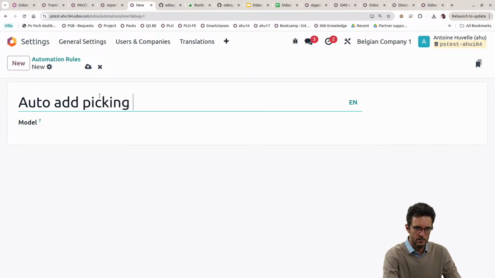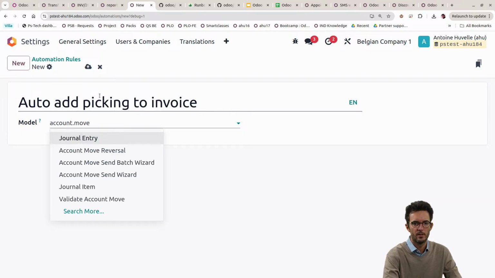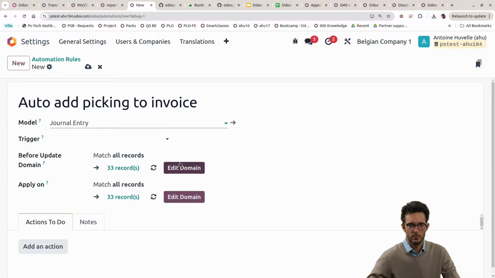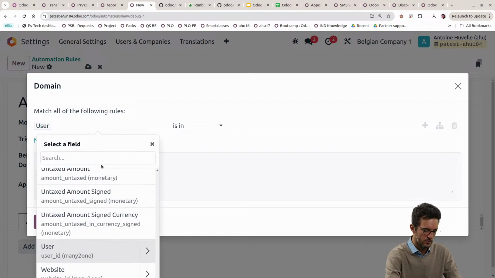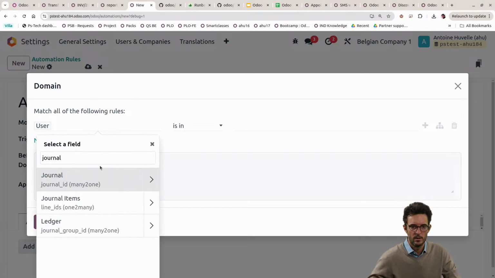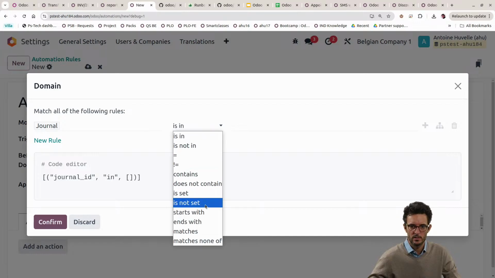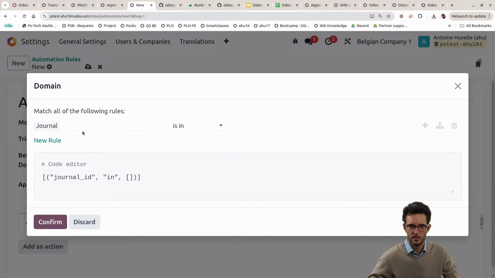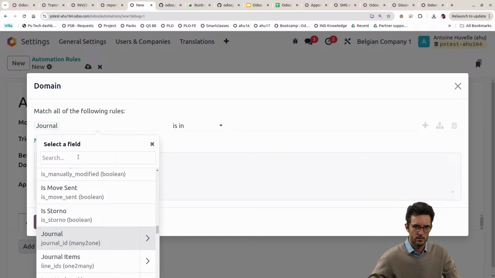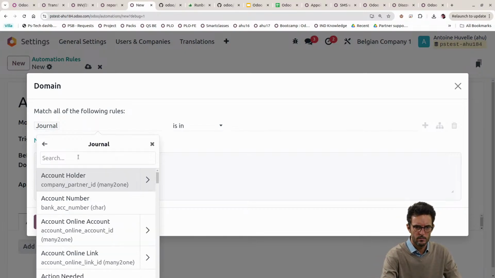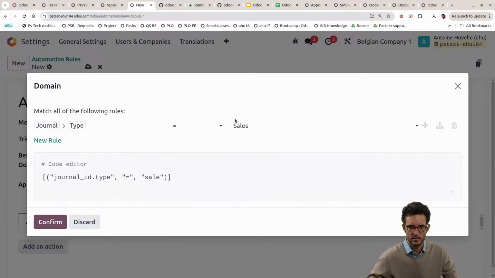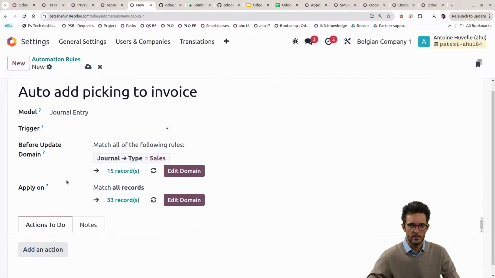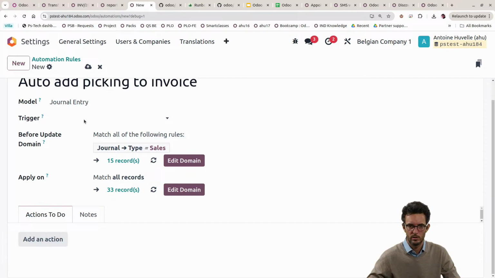Auto add picking to invoice. So we are on an account move. We are going to say we work only on the invoices that are linked to a sale journal, so that it's not going to bother us in any other case. Journal type. Yes, it's in sales, that's good. All right, we do it on save.